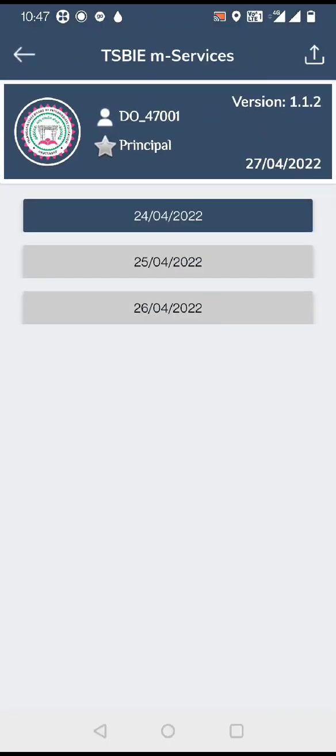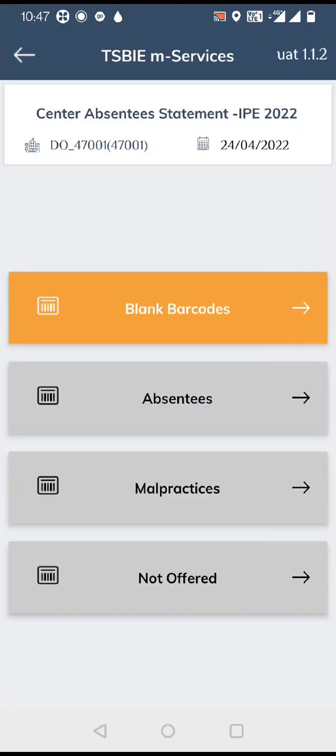Here the dates will be displayed based on which the examinations will be conducted. Here the user has to click on the particular exam date to start the scanning process. Here there will be 4 sections named blank barcodes, absentees, malpractices, not offered. The user has to scan the barcodes according to the sections one by one in chronological order. First, the user has to click on the blank barcode section.